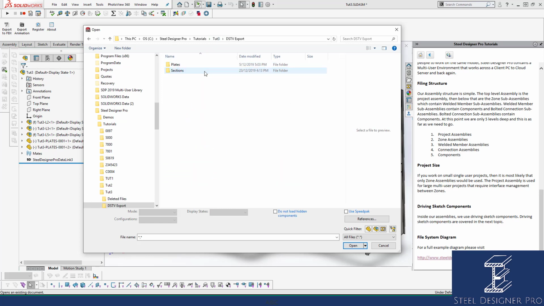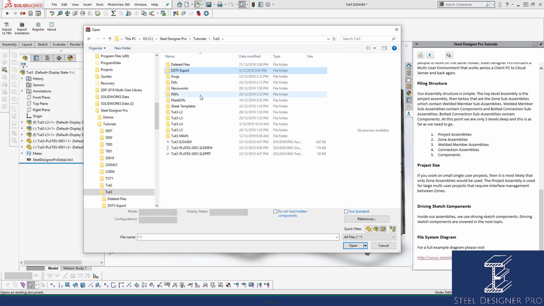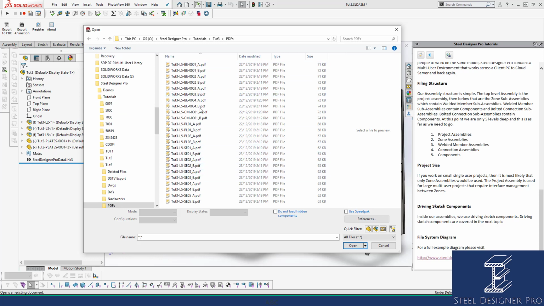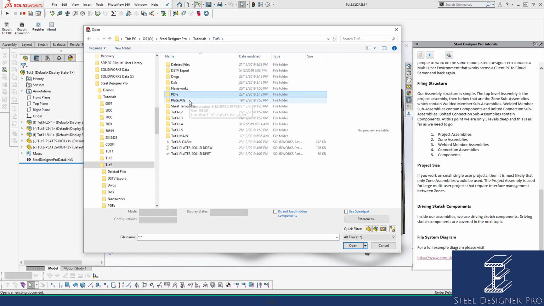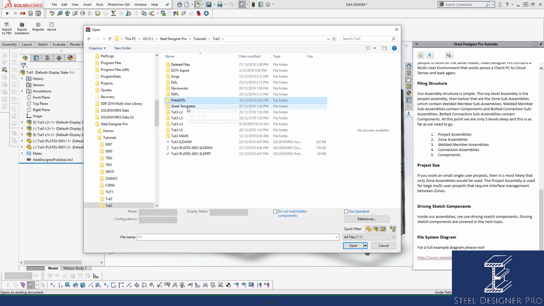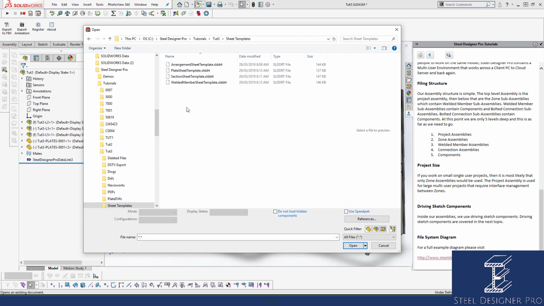All of our DST files are exported and folder structures automatically created for the project. All of our PDFs are stored in the PDF folder. All of our plate DXFs are stored in the folder, and you'll also see our sheet templates. Now, our sheet templates are copied, like I mentioned before, from the folder in our library and put into our project's sheet templates folder, and these are those files, and they are renamed.